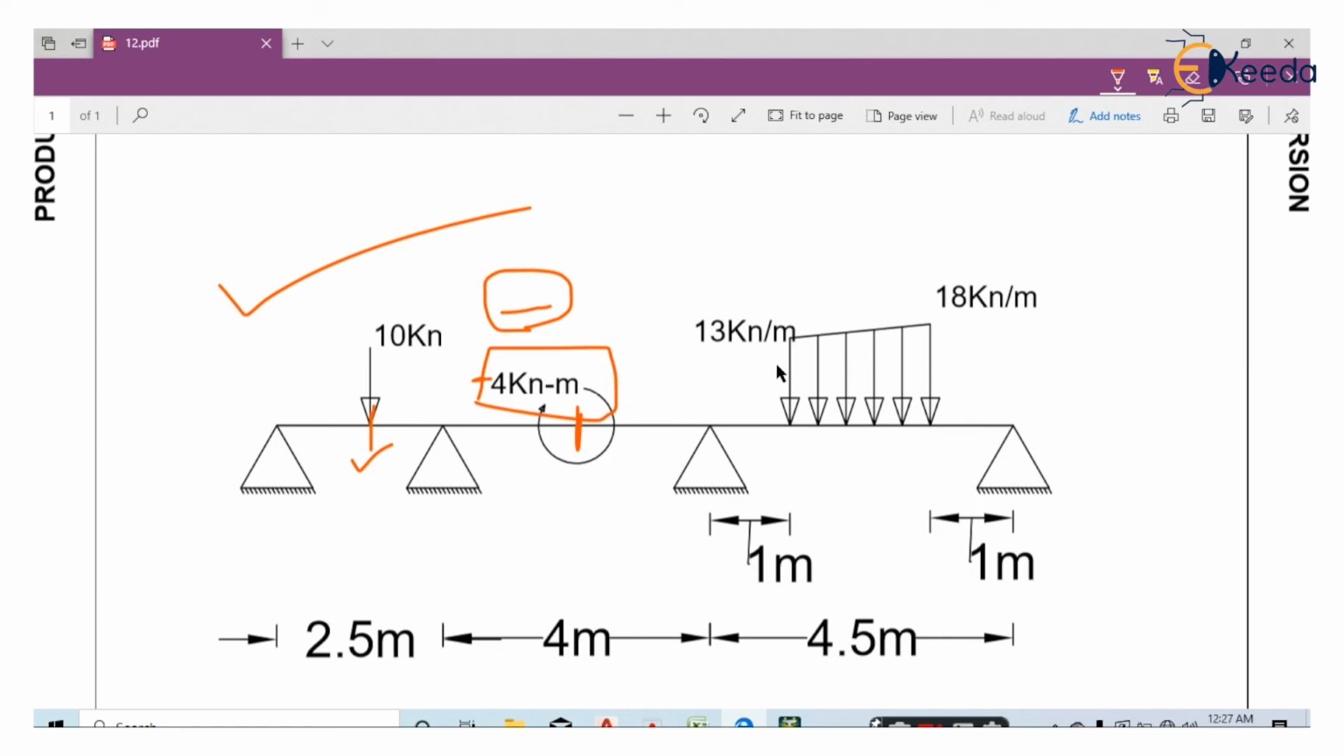The third one is the uniformly varying load or trapezoidal load. We have to apply this load as trapezoidal load, okay. W1 is -13 and W2 is 18. Now what is the value of D1? D1 is 1 meter and D2 is the difference in between, 2.5, right? So D2 is 3.5. What is the value of D2? 3.5. Okay, just do it.